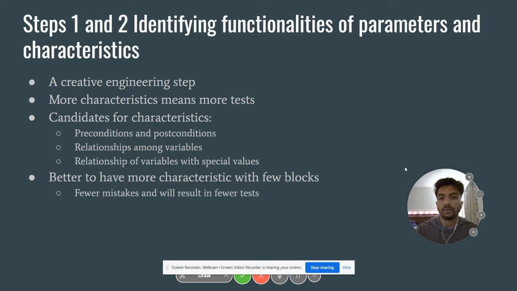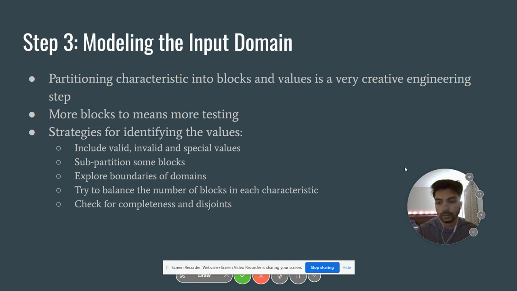Step 1 and step 2, identifying functions, parameters, and characteristics, are a creative engineering step. Make sure that more characteristics are being addressed, which means more testing is being done. Candidates for characteristics are any preconditions and postconditions, relationships among variables, and relationships of variables, which are really crucial. They also should have better characteristics with few blocks, which means there are going to be fewer mistakes, and we also have to implement fewer tests in order to see the functionalities.